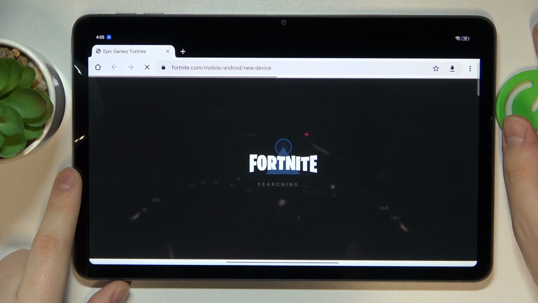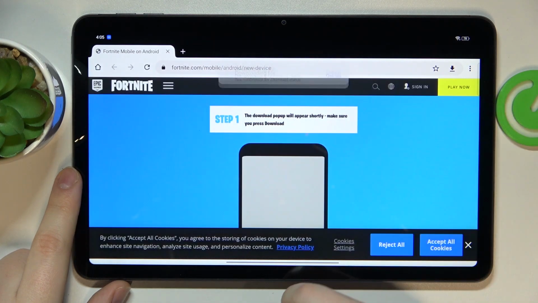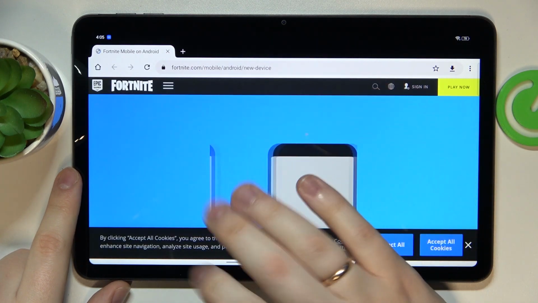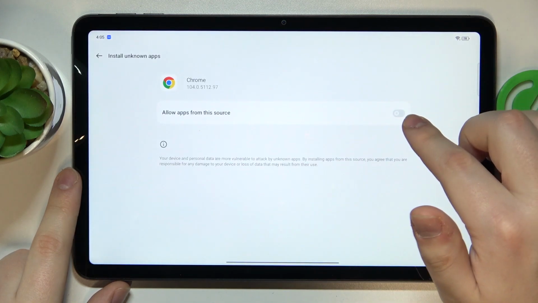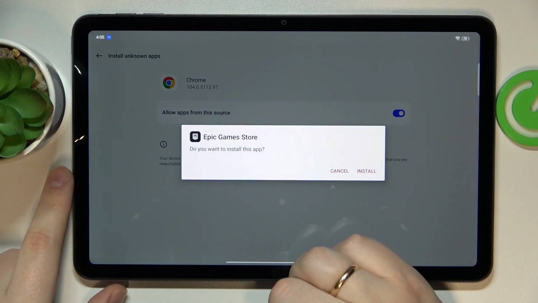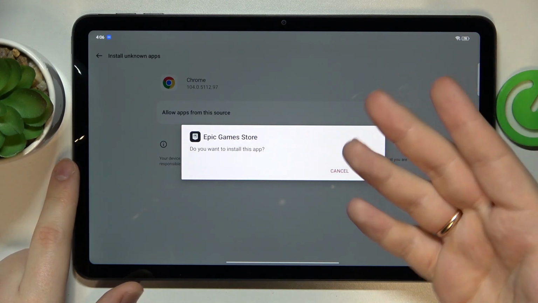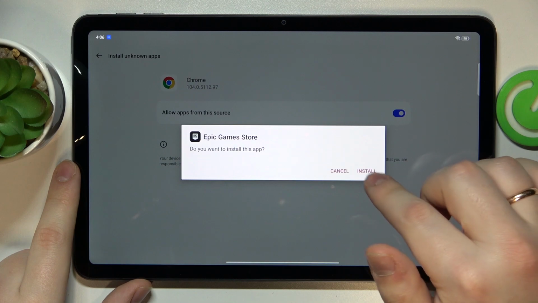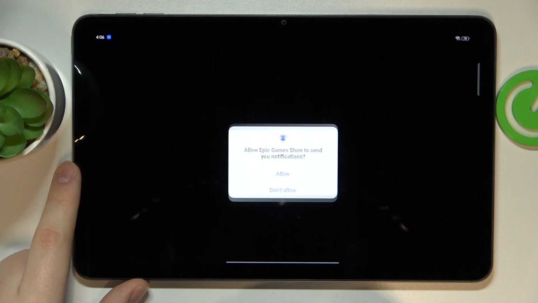Then confirm that you would like to download the file. Then launch the file or open the file. In here, as you can see, prior to installing the Epic Games Store, we will need to grant Google Chrome, or in your case it can be any other browser, with the allow apps from this source permission or install unknown apps permission. After this permission was granted, confirm the Epic Games Store installation, then launch it.